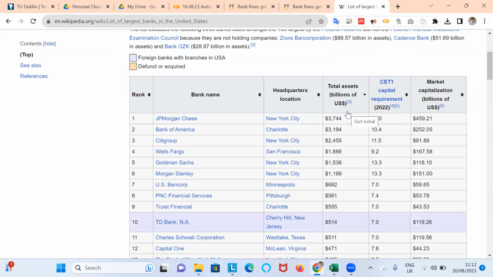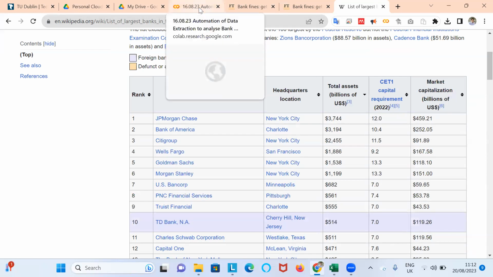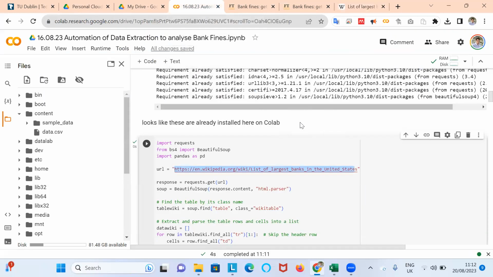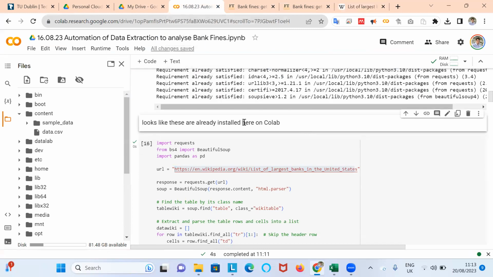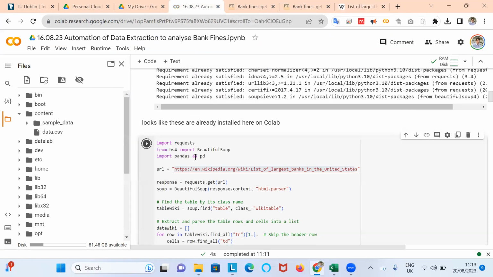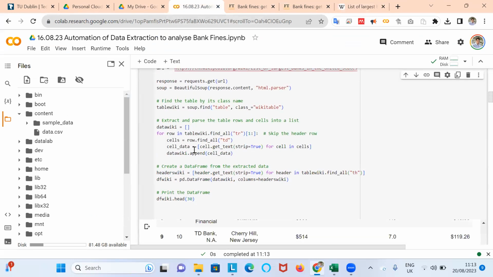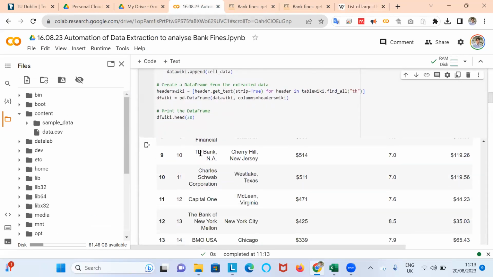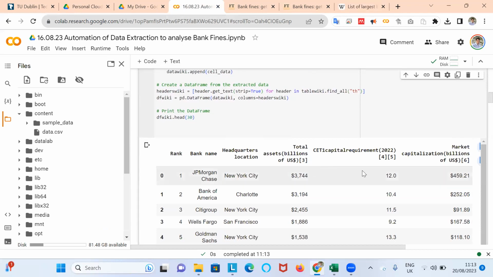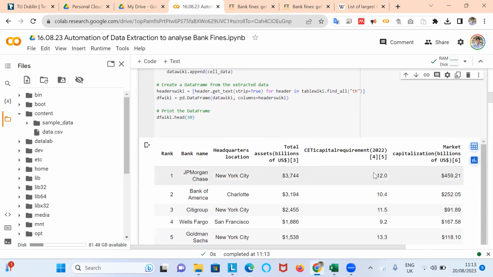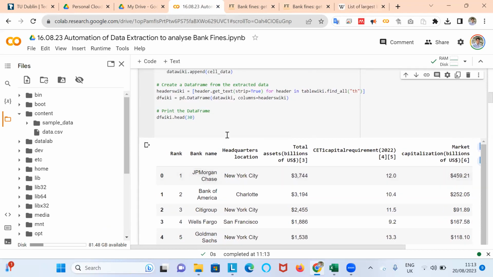Now, if we want to import that table and the data directly into Colab, we can use a library called requests and Beautiful Soup, and then do the data manipulation using Pandas. I won't go through all the detail here, but you can see the data contained in the table has been brought across, and we've created this object where we can read directly.